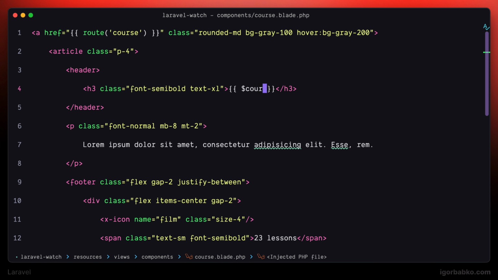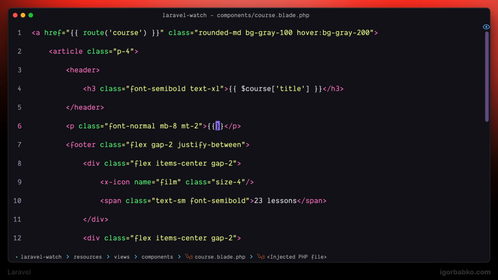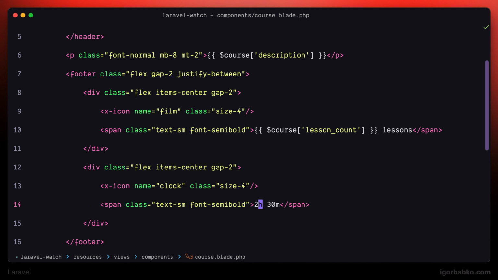So in here we're going to show the title of the course. Then down below we will show the description. And inside the footer we're going to show the rest of the information, such as lessons count, as well as duration of the course, which is stored under the key length.